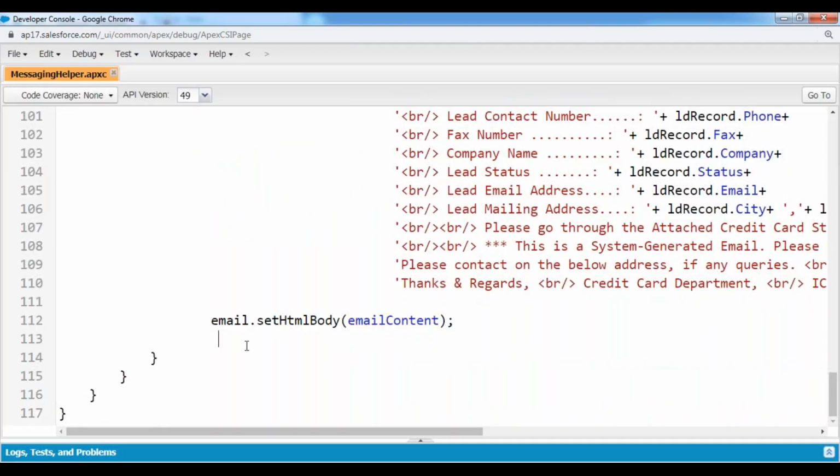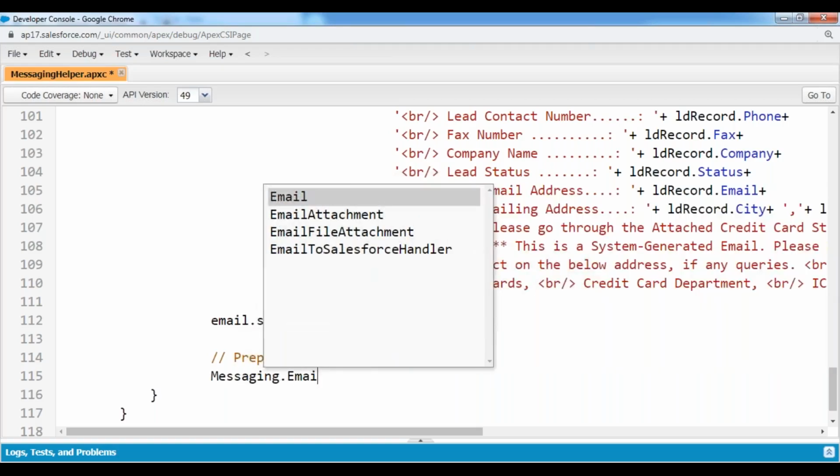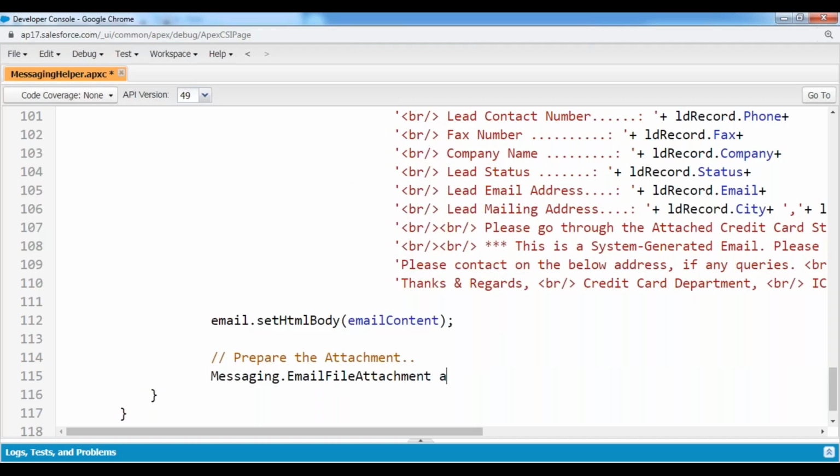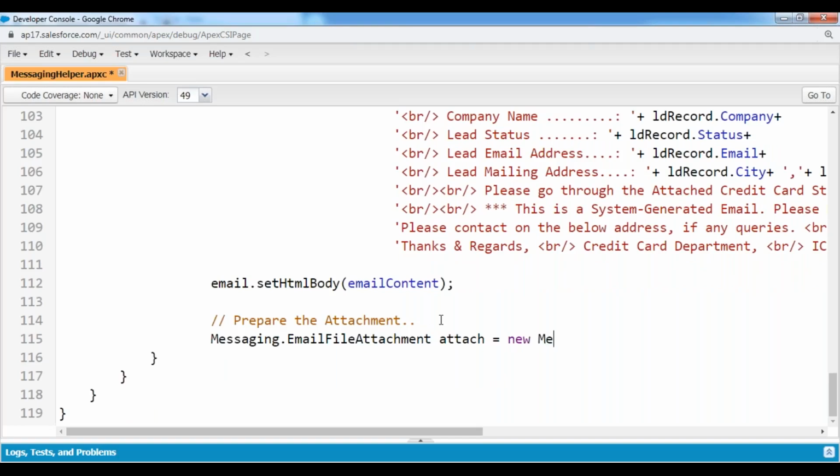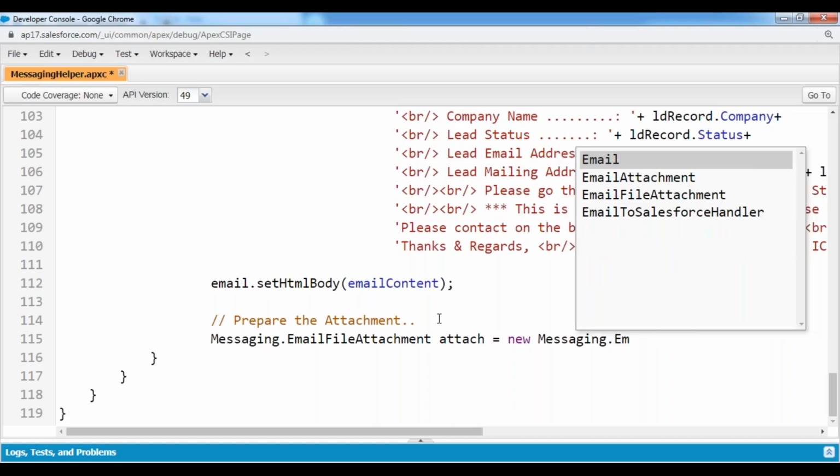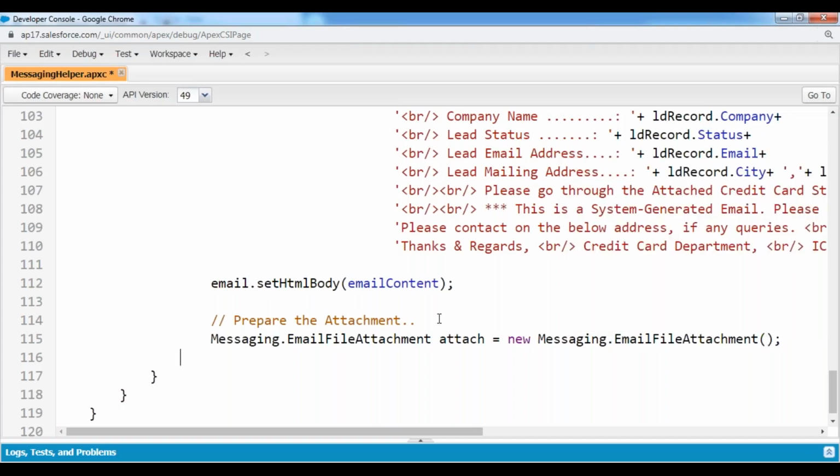Now I would like to prepare the attachment here. How can we prepare the attachment? For that, we are using a class called Messaging.EmailFileAttachment. Attach equals new Messaging.EmailFileAttachment. I'm using a class which is used to prepare a PDF file dynamically at runtime. In that PDF file, I would like to write this email content.